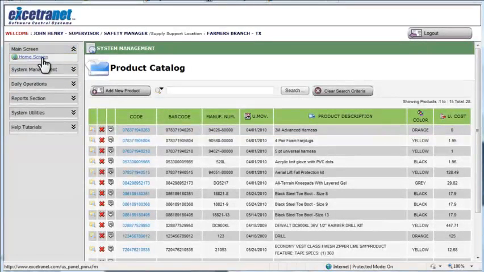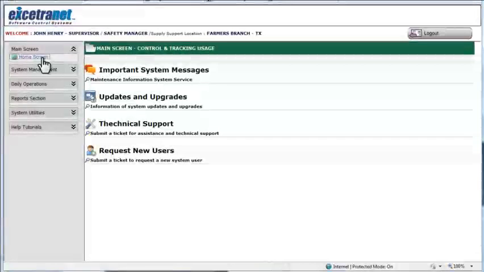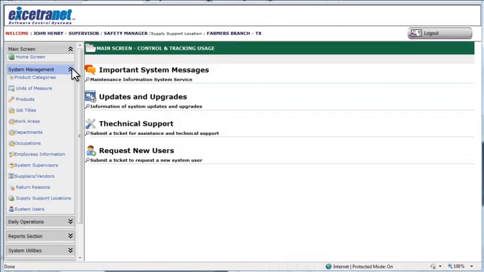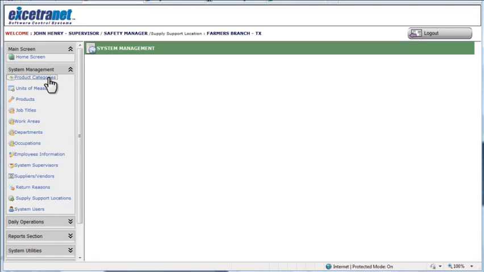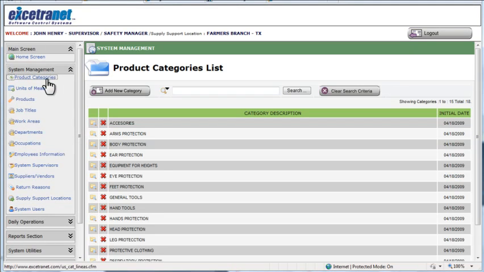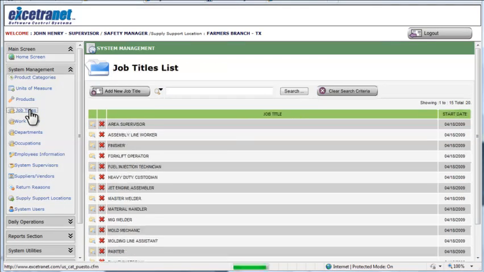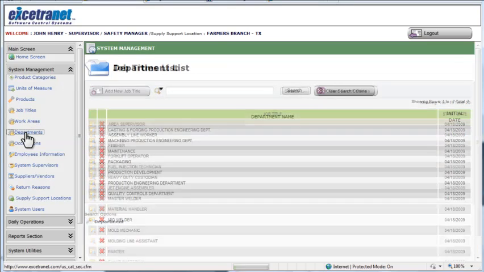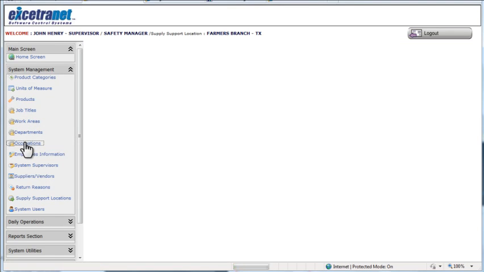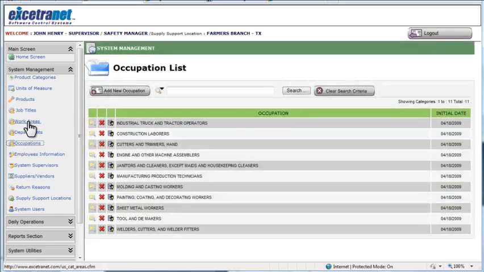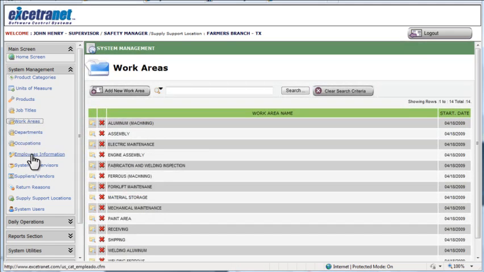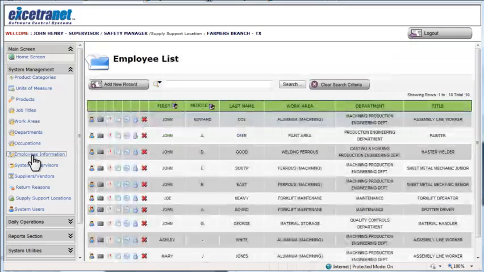Home screen is where we are right now. Next, we have System Management section with 13 title areas. Here, you're actually going to enter data for your employees, job titles, occupations, and products that are particular to your company, departments, and work areas. You are also putting your safety products, inventory on hand, and suppliers into this section.